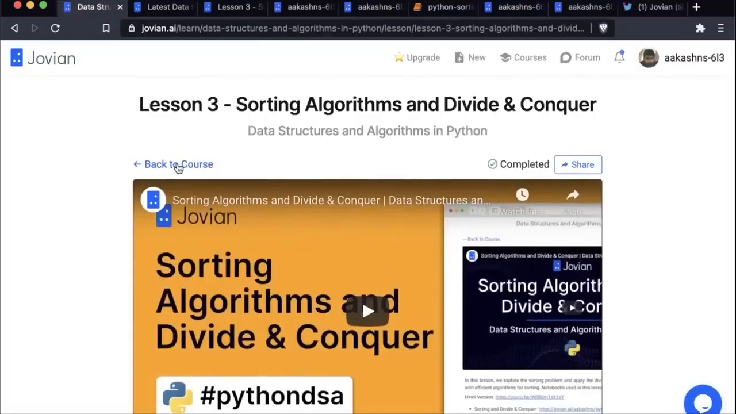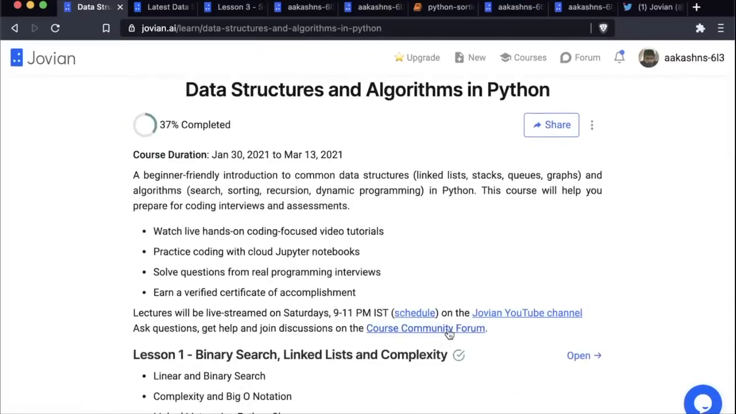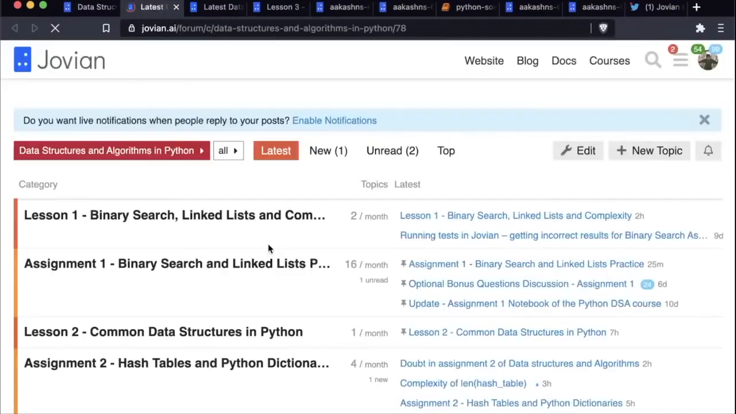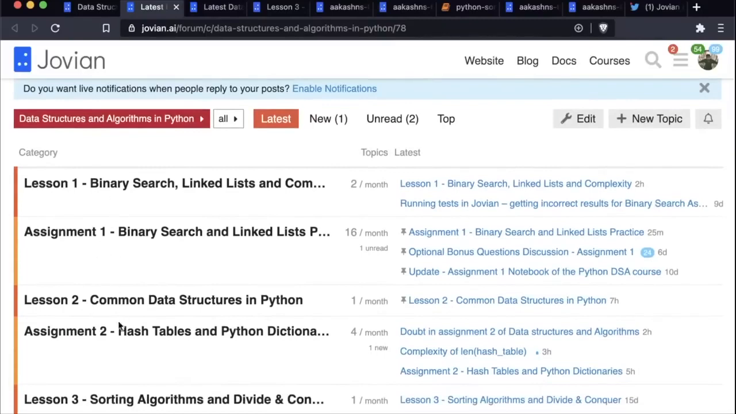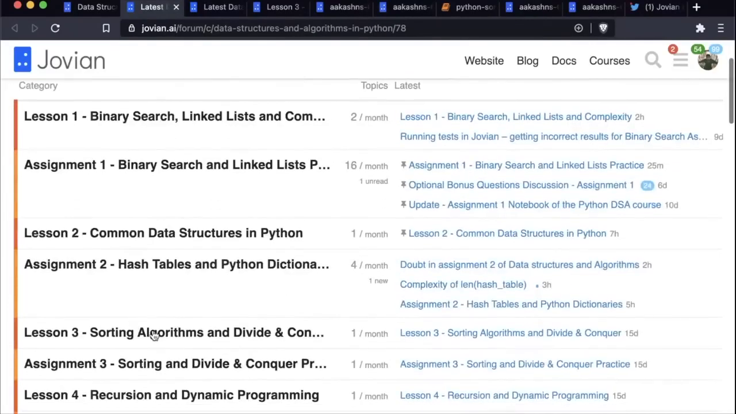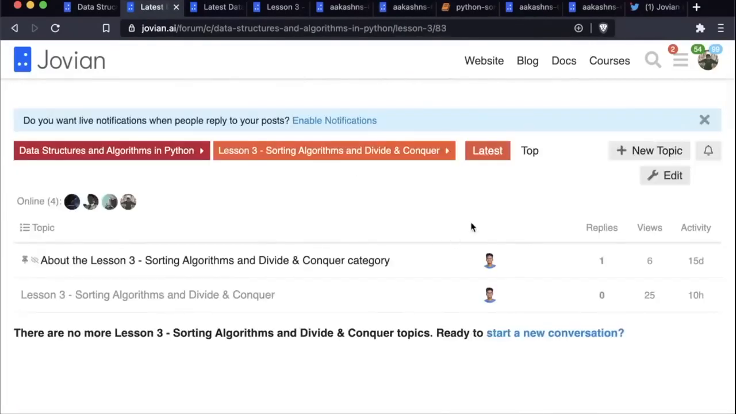On the course page, you will find a link to the course community forum, which is where you can go and ask questions, and you can even discuss some of the ideas that are discussed here, some of the exercises that are shared. So you can go into lesson 3, for instance, and create a new topic. Maybe you want to talk about the generic implementation of quicksort. So maybe you can create a new topic and post a query there. If you're not able to make it work, post your notebook there and ask a question, have a discussion.